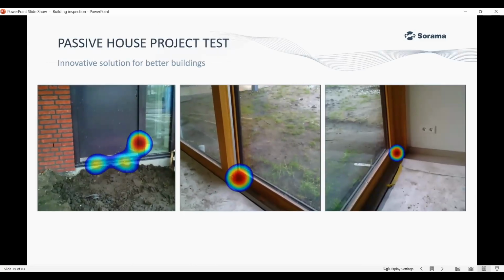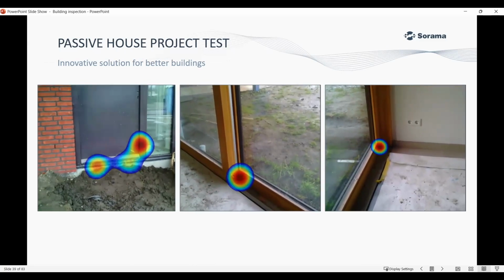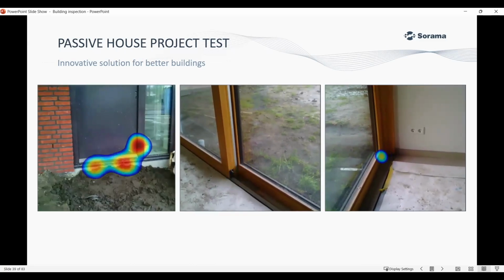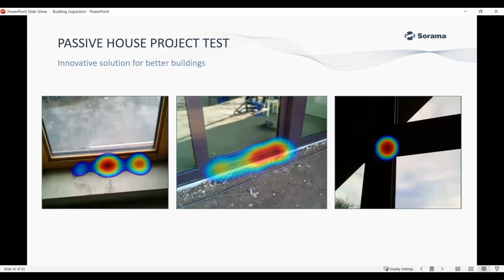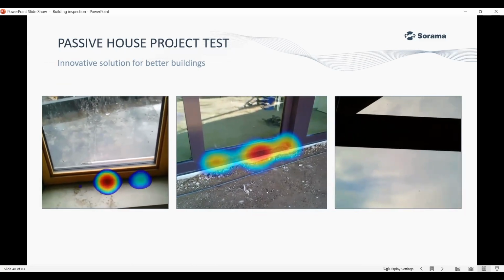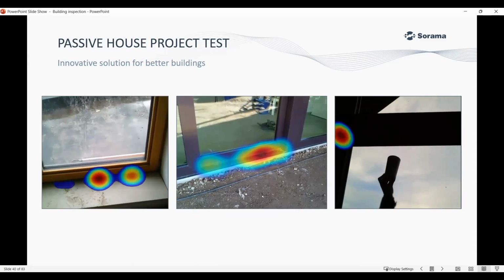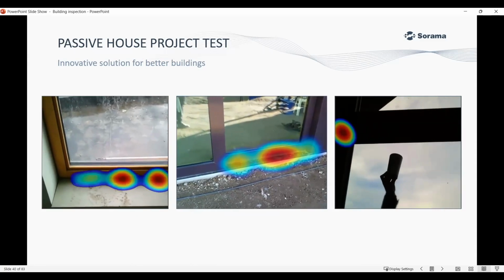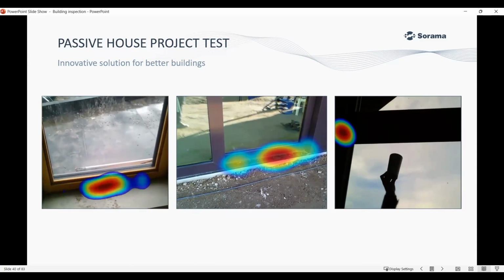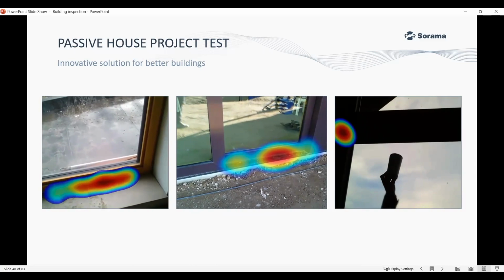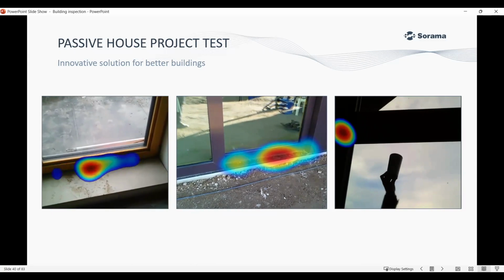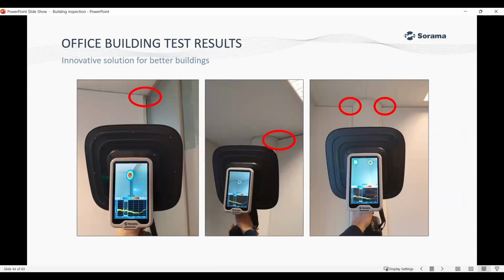Here, I want to show you some of the results we got on a newly built passive house project and some of the leakages we were able to identify. Here you can see some of the leakages around the door frames and window frames. With all the leakages we were able to identify, of course, the building did not pass the blower door test, so they had to add extra sealants to ensure that it was more airtight.